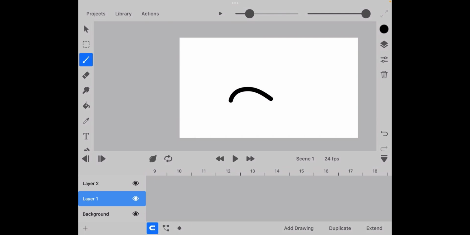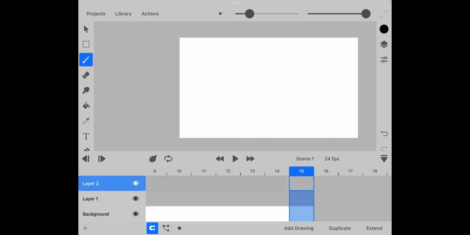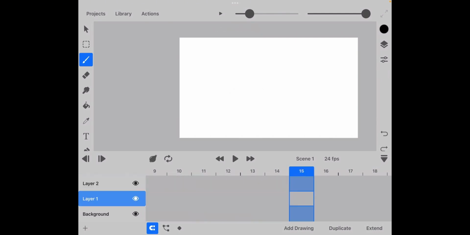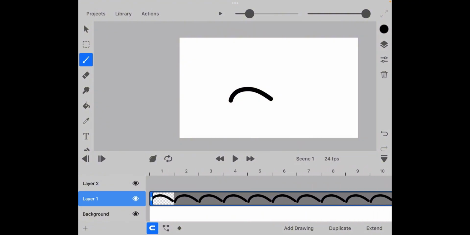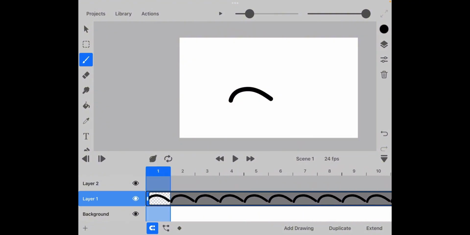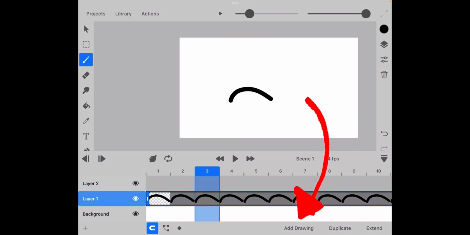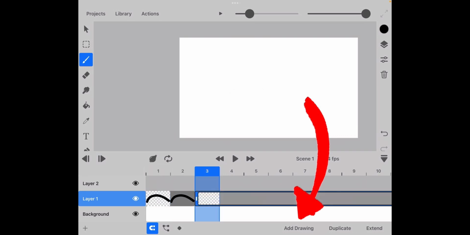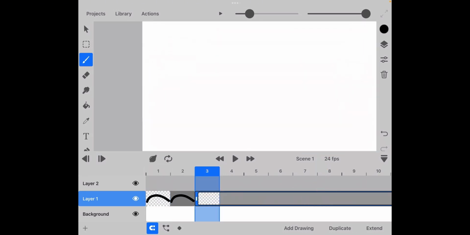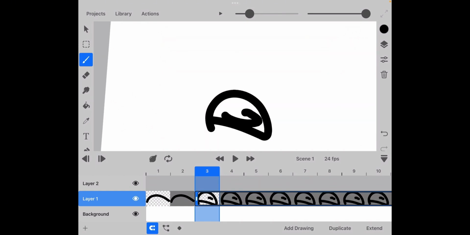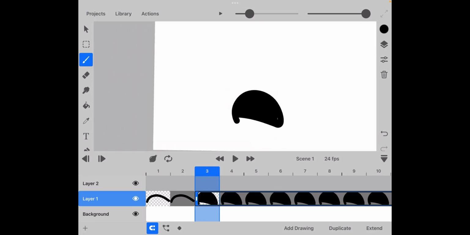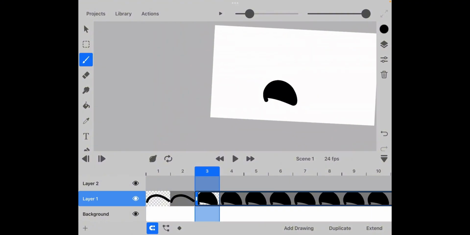And then you want to go to a frame and extend it. The extend button down there. Basically, you just click the add button down there at one of the frames, and then you can just draw the mouth talking stuff.